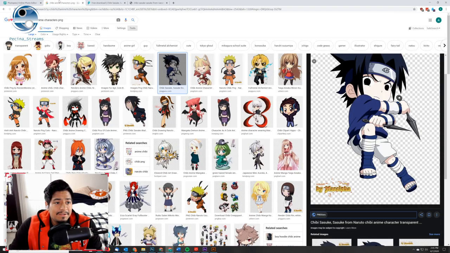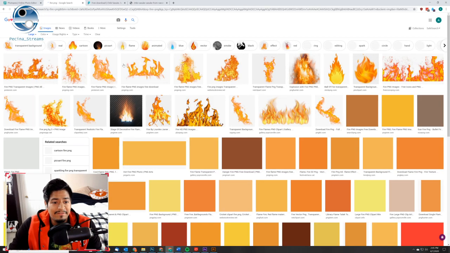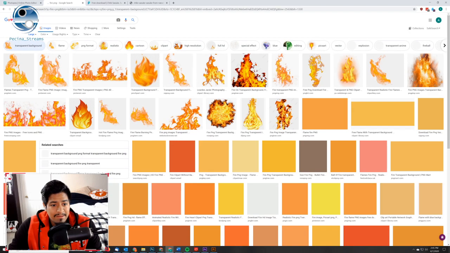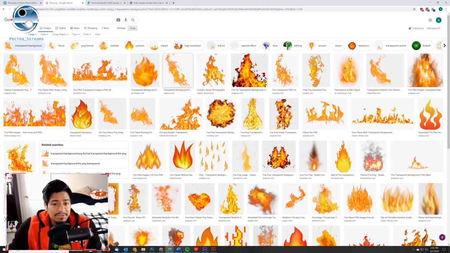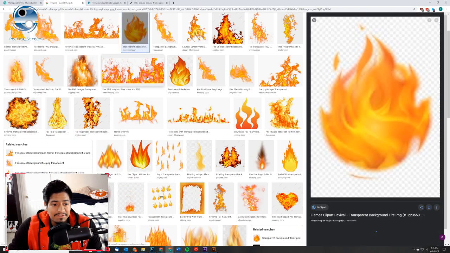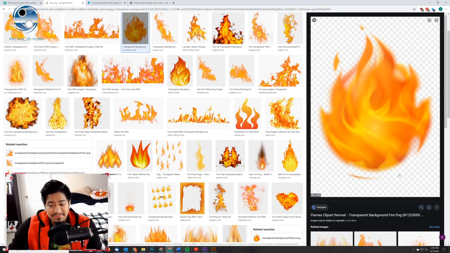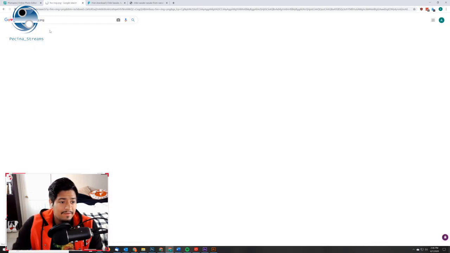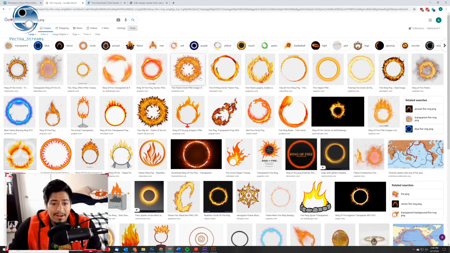Let me see. Sasuke, if I remember correctly, is a fire element user. So let me find some fire I like. I'm just adding fire and PNG. That way it gives me a transparent background. Some of these do say transparent background in here, so if you can, just add that to the search. Sometimes you see it like this, where it looks like it's transparent. We don't know. We're going to check it. Let me say fire ring. There we go, I like that a little bit better. This is what I'm going to put in the background.